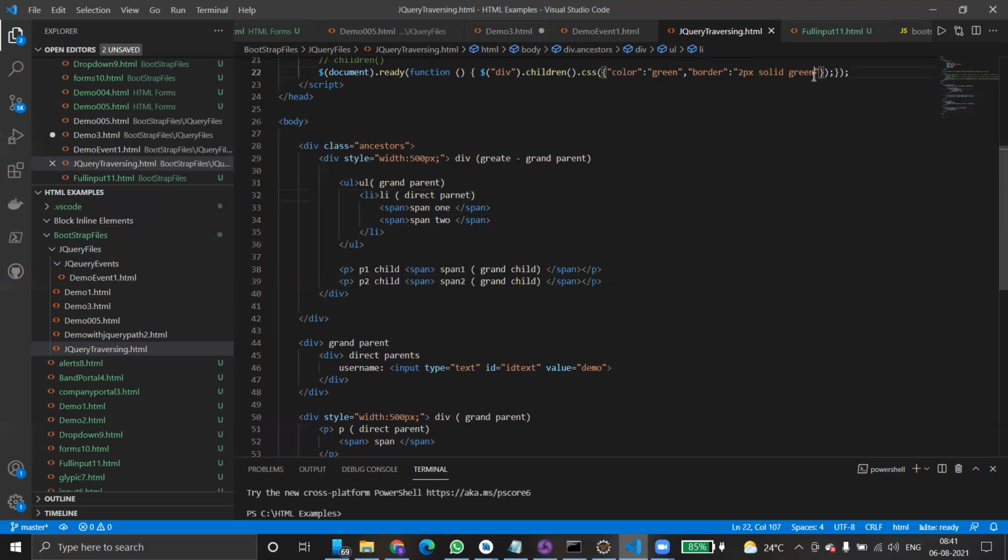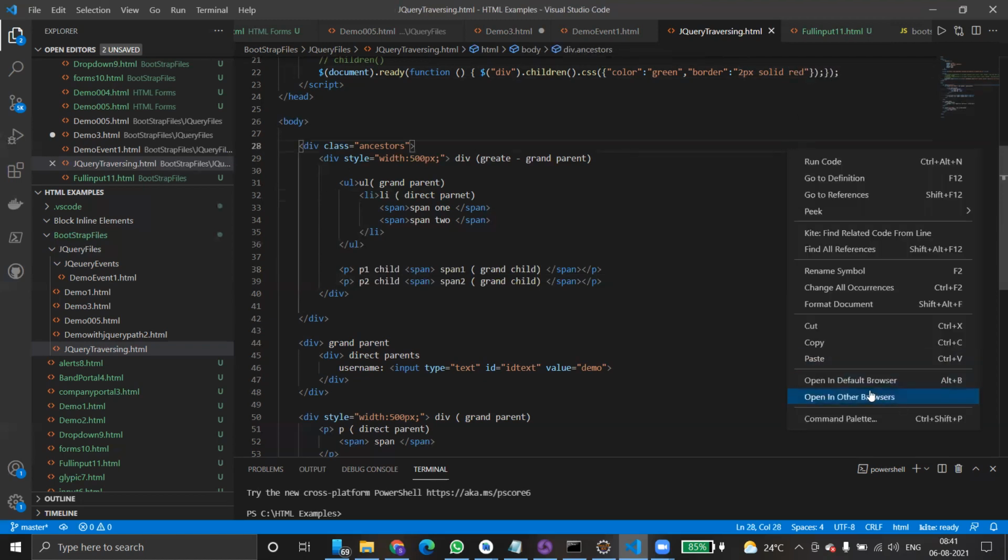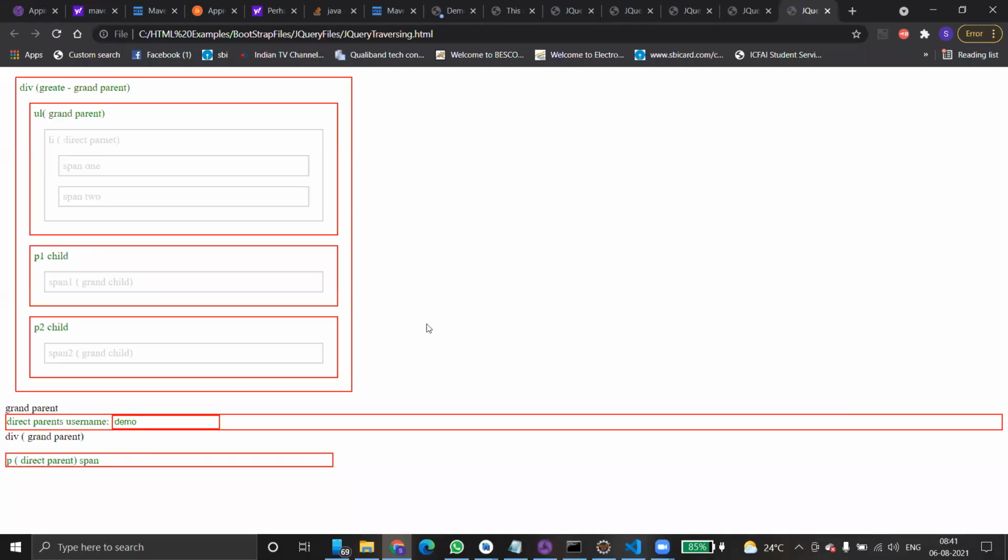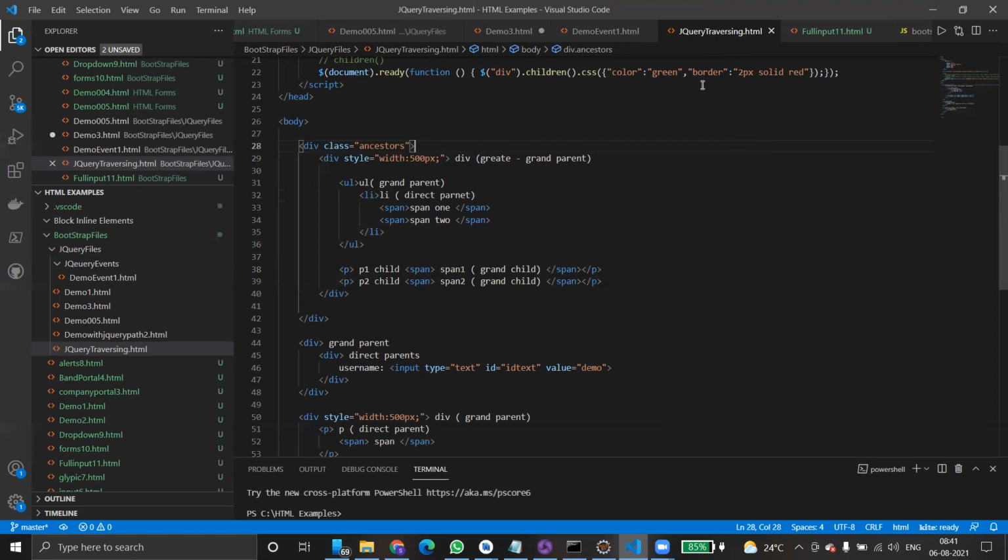So first of all, is it there or not, solid? You press Control S, right click, refresh. Yes. Okay. You can see here for all the children items, automatically this green color got reflected, and the border is solid red. So this is how we can use it. Basically, if we use children, automatically it returns all the child elements.